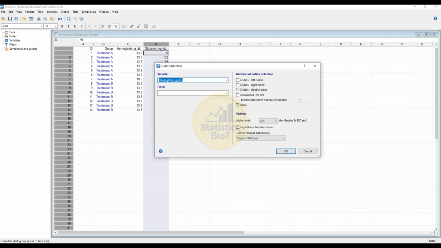Next is the method of outlier detection on the right side. The first one is Grubbs left side, used to detect low outliers, such as low blood pressure values. It detects only low extreme values. Then Grubbs right side is used to detect high outliers, such as high glucose levels.